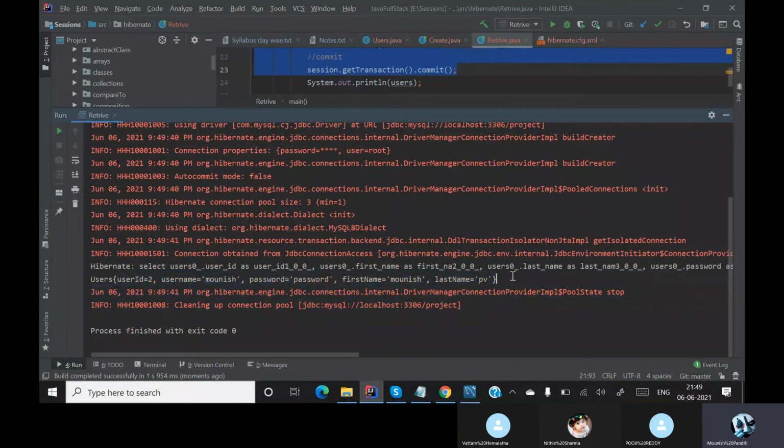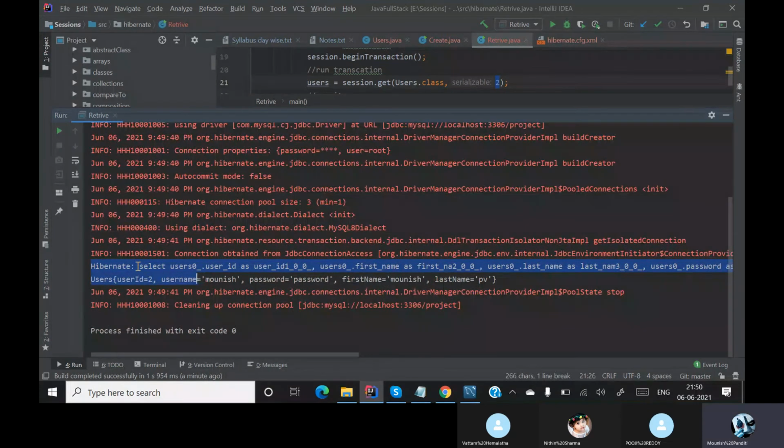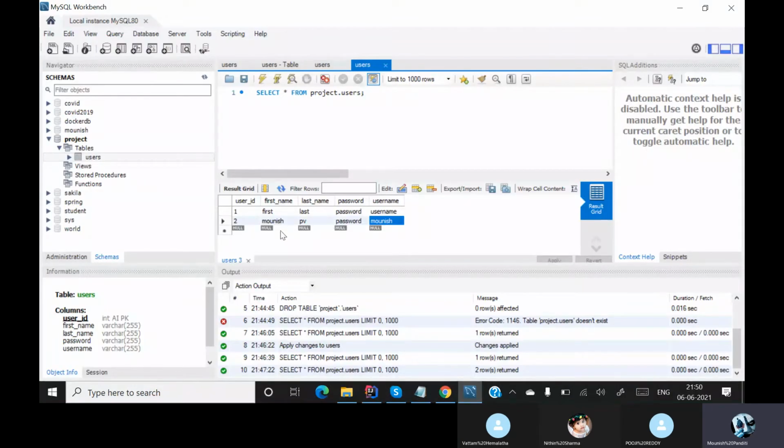So when we write a program to retrieve, the only thing we did is we wrote get user.class, and get the second one. But internally, what Hibernate did is it wrote this complete command, and it gave me this answer. So ID second one, it was Monish, password, first name, last name. That is the same thing we have over here. Got it?